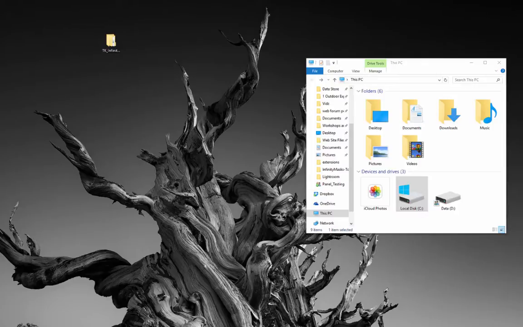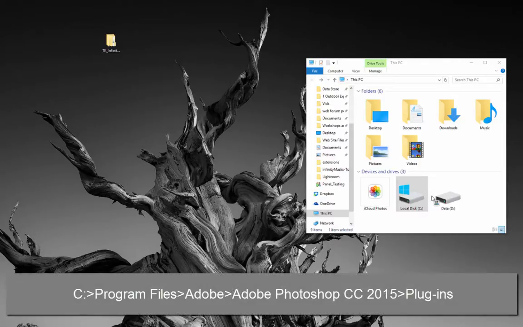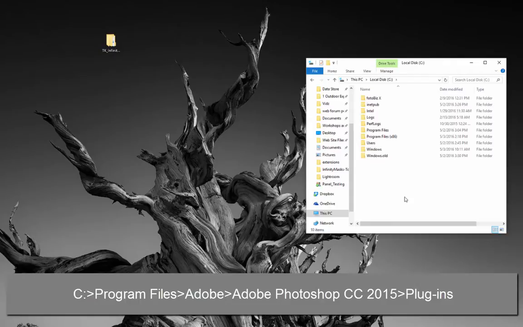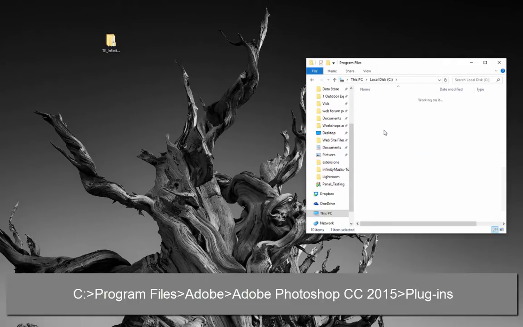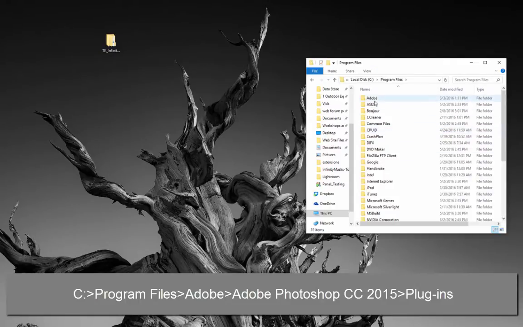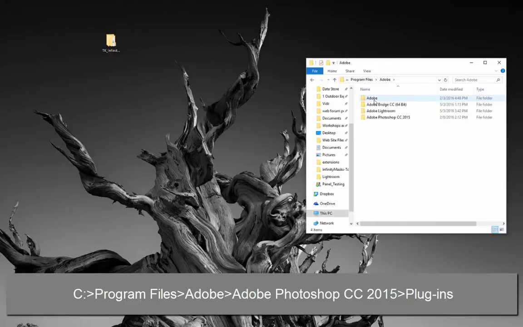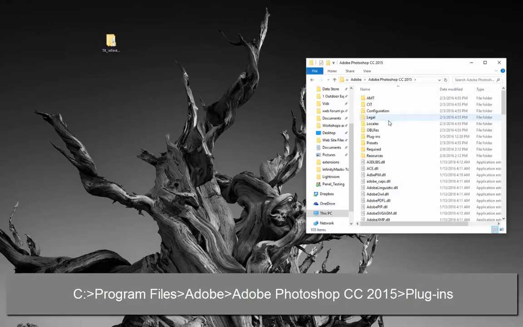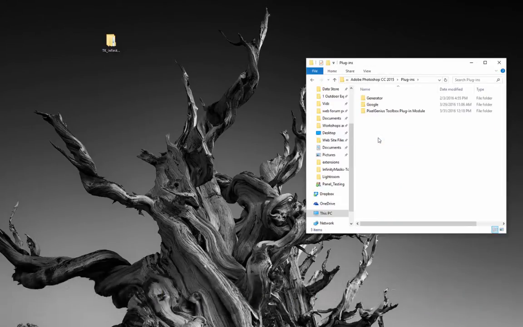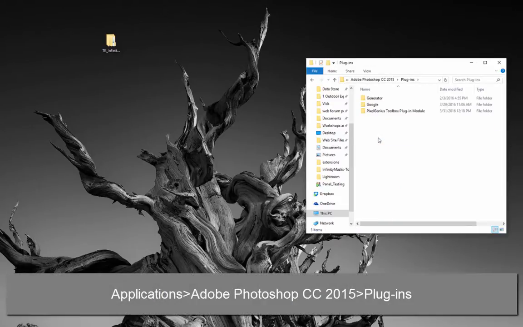And then on a Windows computer, go to the C drive, Program Files, Adobe, Adobe Photoshop CC, and Plugins. On a Mac, the pathway you would follow would be Applications, Adobe Photoshop CC, and then Plugins.